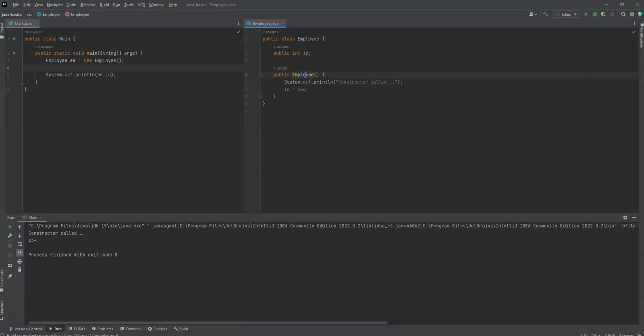The second thing is the name of the constructor must be same as the class name. So we cannot do something like this. But in case of a method, we can write any method with any name. Similarly, we cannot return anything from the constructor.